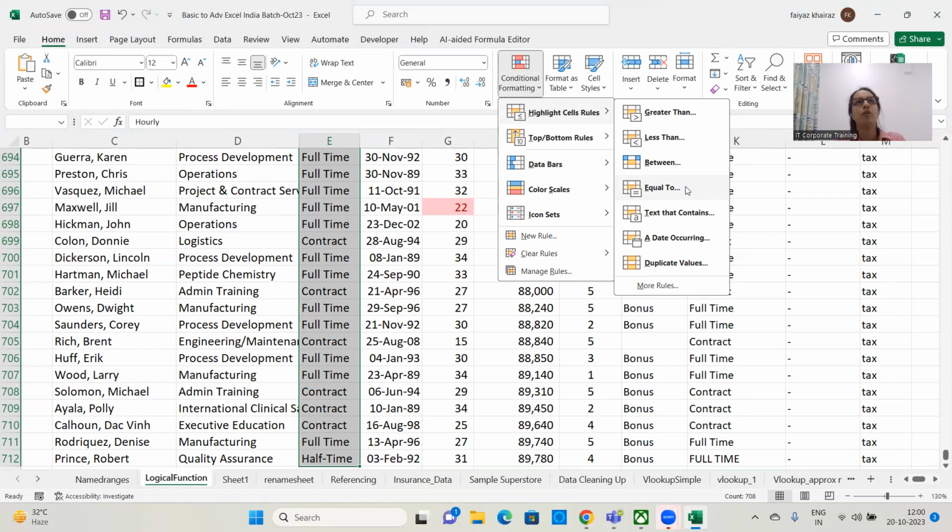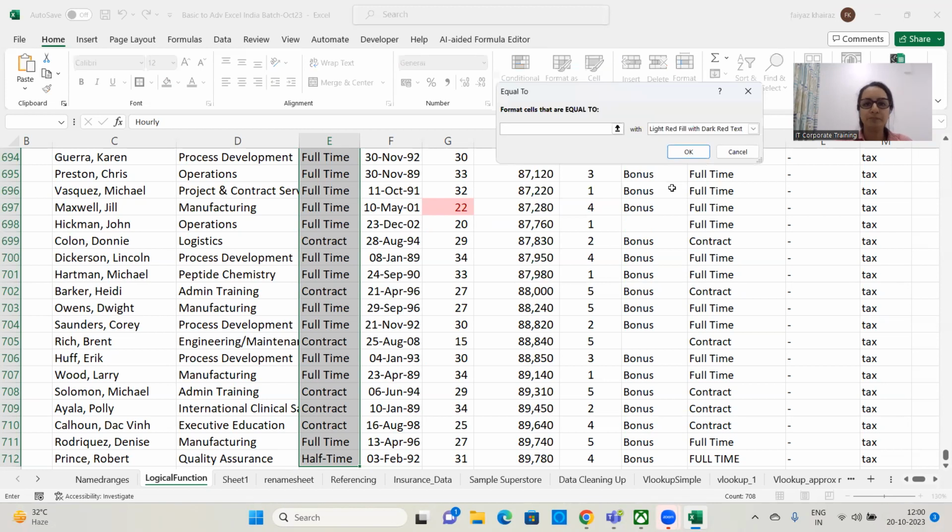If I was looking for a string within a text, like a particular code or a particular letter or a particular combination of letters, I will do contains. We will do examples of contains as well. But right now, I'm looking for equal to only contract. So click on equal to, write contract.